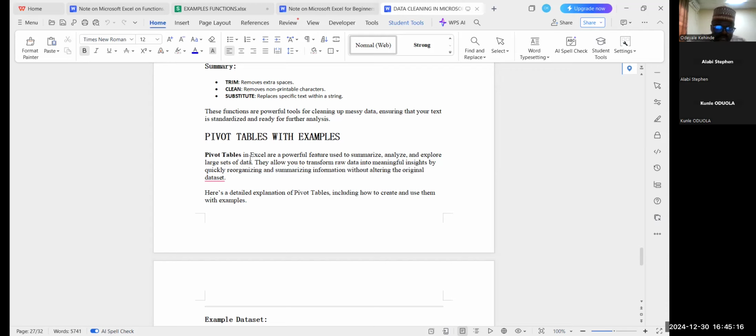set of data. They allow you to transform raw data into meaningful insight by quickly recognizing and summarizing information without altering the original data set. So we use pivot tables to analyze and summarize our data. You will have your original data set in one sheet, then you can use a pivot table to analyze and summarize your data in another sheet.